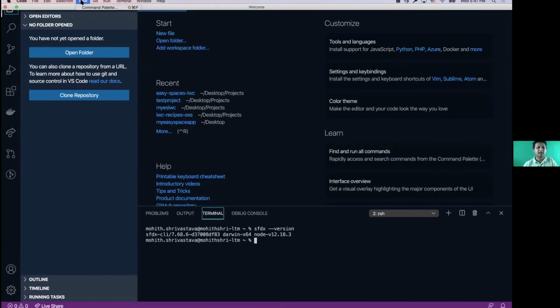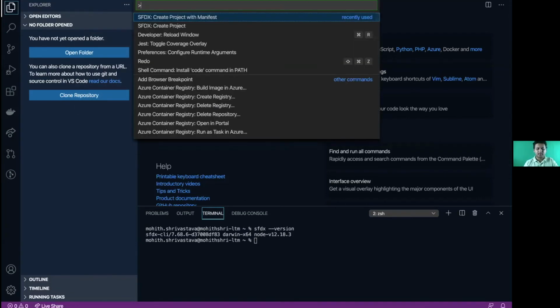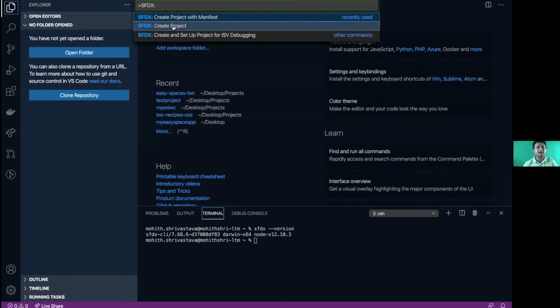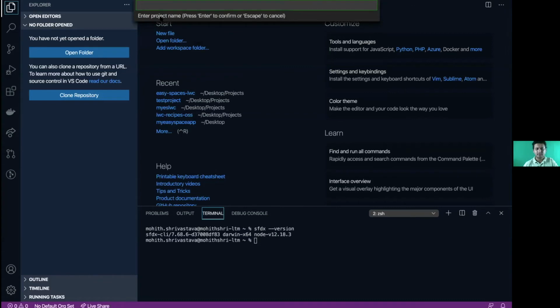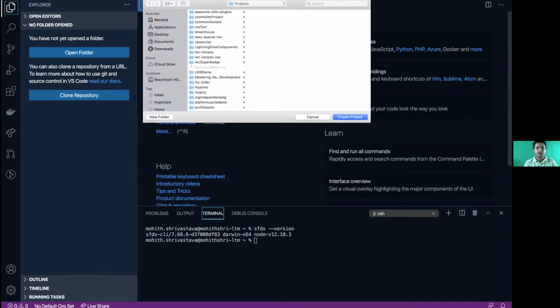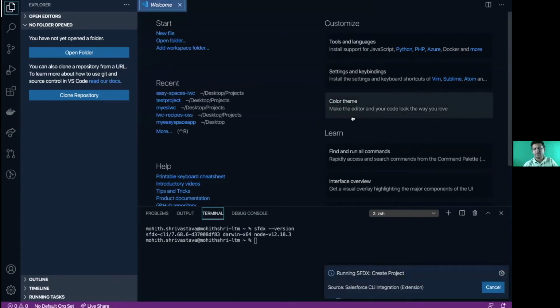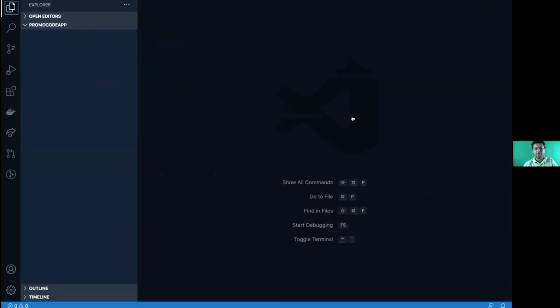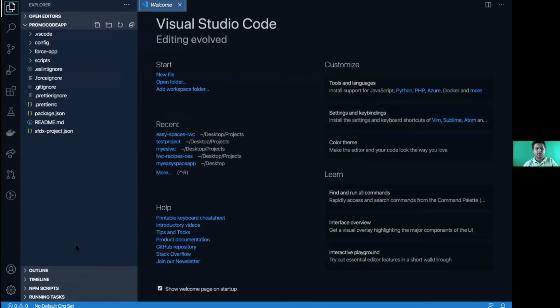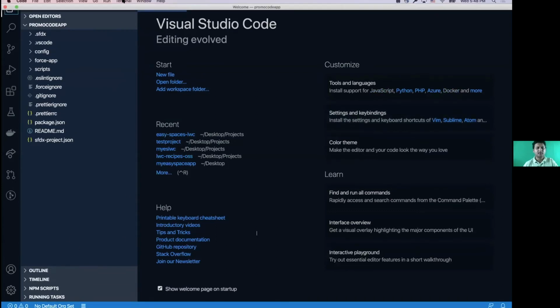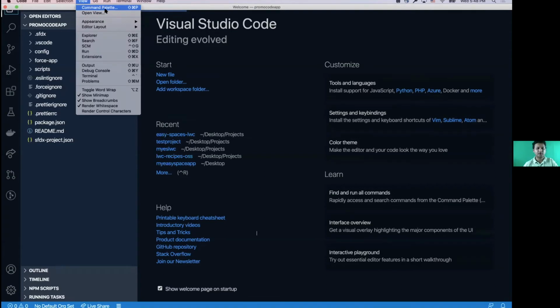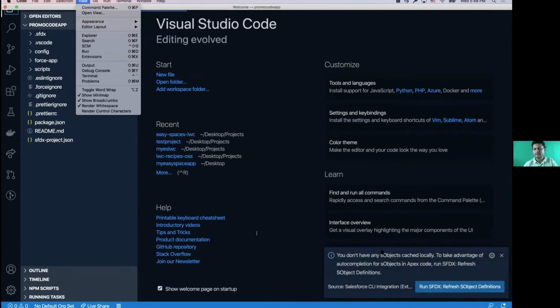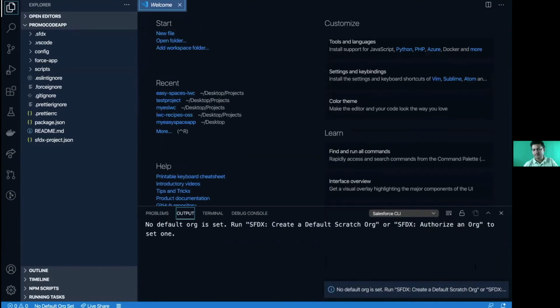But anyway, let's start creating a new project. So SFDX: Create Project, and let's say it's a standard project. I'm going to call it promo code app. This is my new app called promo code. I'm going to put it into one of the folders here. This will scaffold everything. So this just scaffolded the project. Now I need to connect this to a Dev Hub or an org.